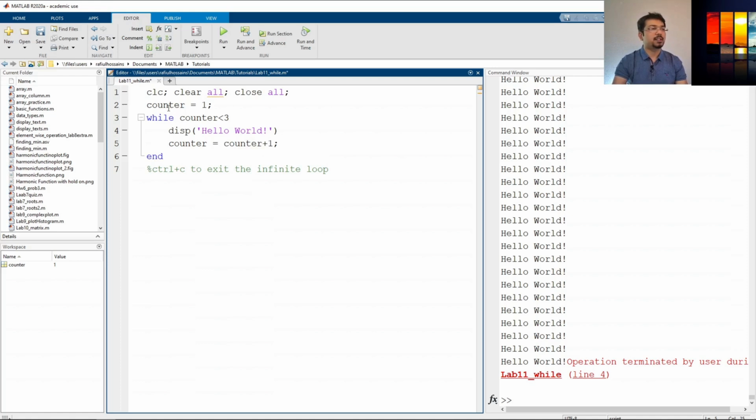What it means is that the counter has an initial value of 1, and then after coming here, this is an assignment operator, so it will assign whatever is calculated on the right hand side, and the right hand side has 1 plus 1, which is 2. After this line, the counter variable will have a value of 2, and then it will go back again and check whether 2 is less than 3. Yes. Then it will print hello world again, and then it will increase the counter variable to 2 plus 1, which is 3. And then it will go back.